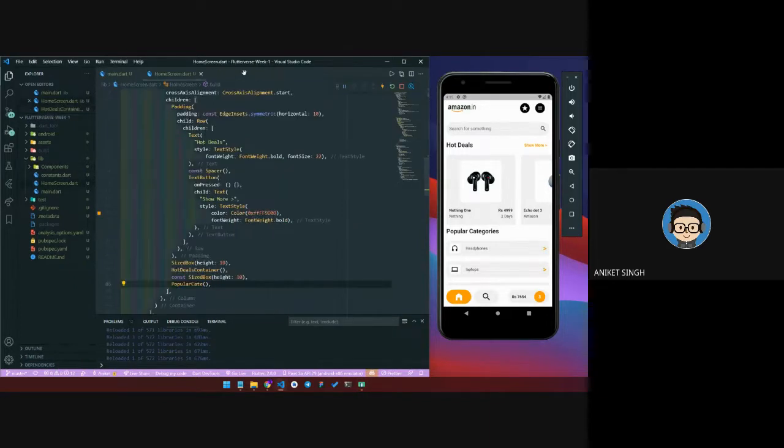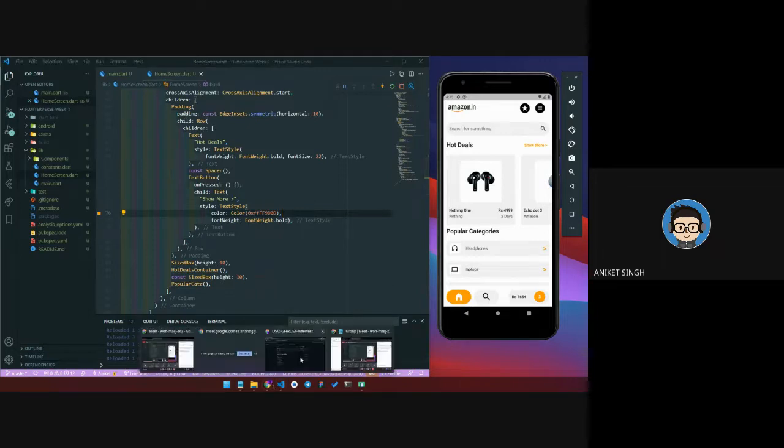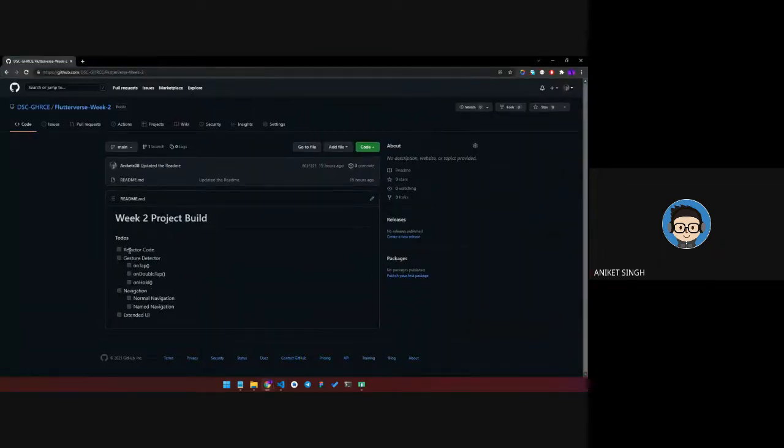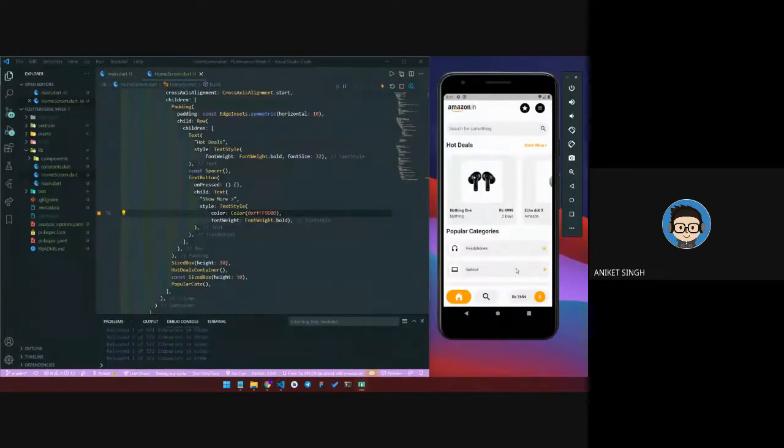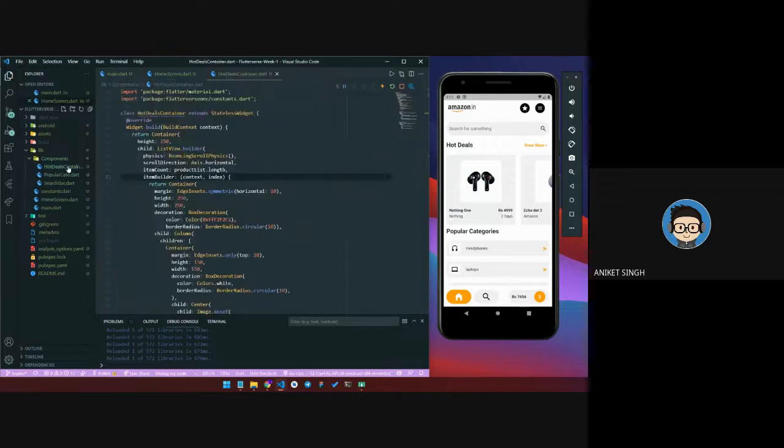Now I close all the unnecessary files which are not required now. So the next thing which we are going to see, we have refactored our code, now let's talk about gesture detector. So for example, when I click on this container, this widget, this widget is in hot disk. So I'll simply open components and I click on hot disk.